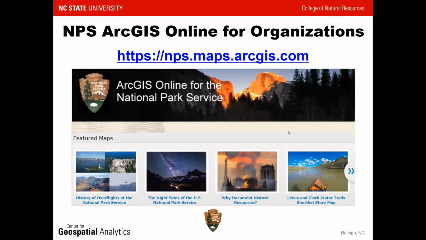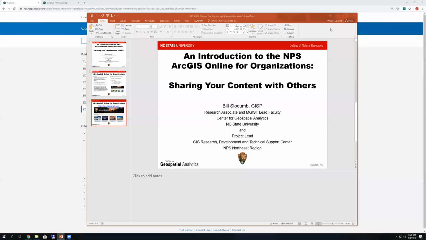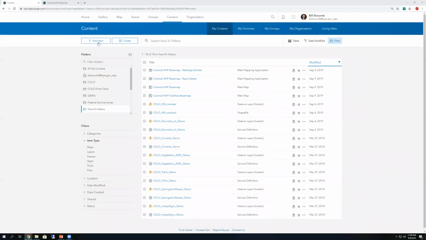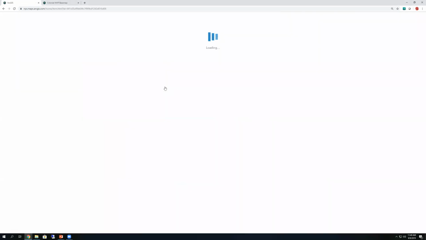All right, so the first thing, of course, you want to do is log into your National Park Service ArcGIS Online for Organizations account simply by navigating to https://nps.maps.arcgis.com. So let's go ahead and look at that. I'm already logged in. You can see I have my content here. I am in a folder because I like to compartmentalize all my work and store my work in folders. So here I have some demonstration data that I have used to create a Colonial National Historical Park base map. Let's take a quick look at that.